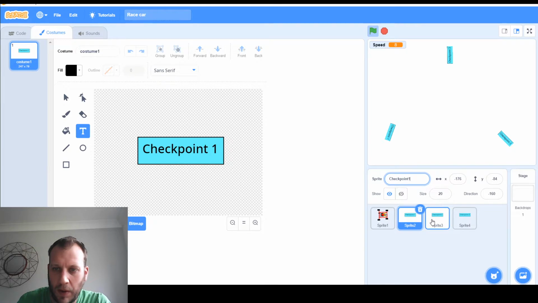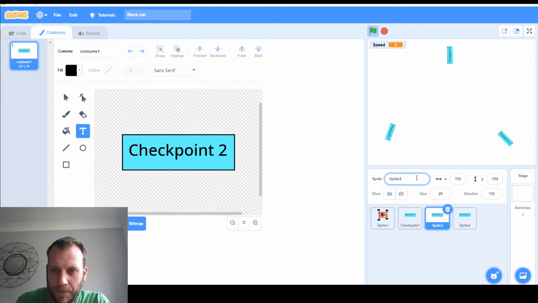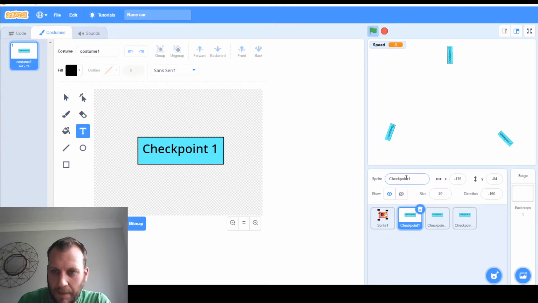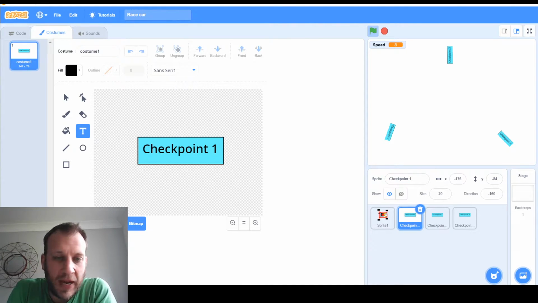So this is checkpoint 1, checkpoint 2, and checkpoint 3. No, I'm going to put a space in this one because I didn't put a space in it. Awesome. Right, guys. So I've got my 3 checkpoints made, but they don't work yet. So let's make some checkpoints.